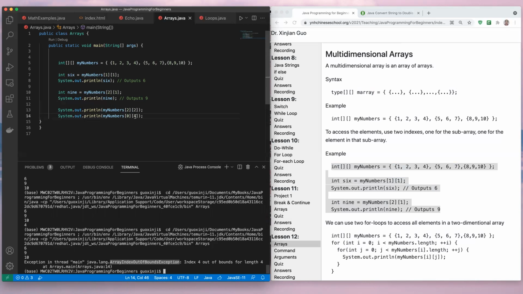from 0 to, let's see, this is from 0 to 3. You cannot access 4 because that array doesn't have 5 elements, only 4. So you cannot access 4. So when you see this kind of error, array index out of bound, that means you accessed a non-existent element of an array.